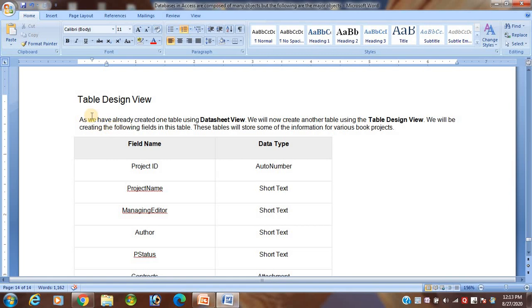In today's class, we will discuss how to create a table using datasheet view, and then after that we will discuss how to create a table using design view.